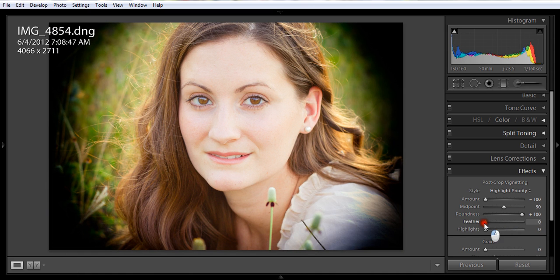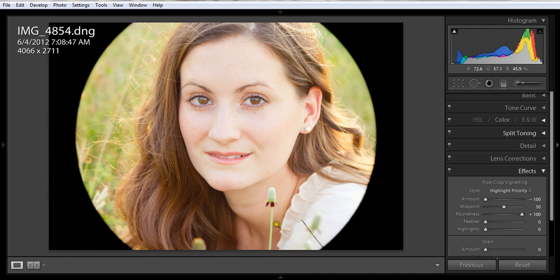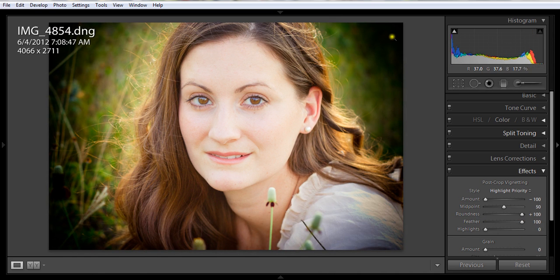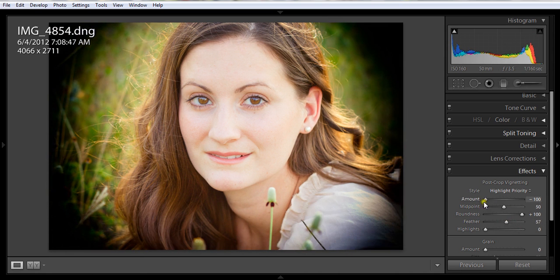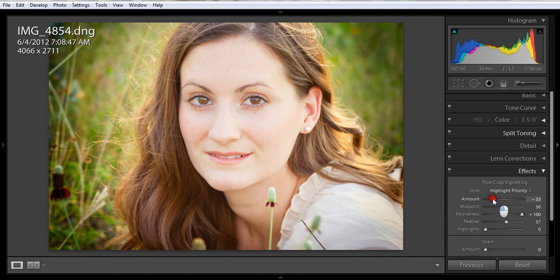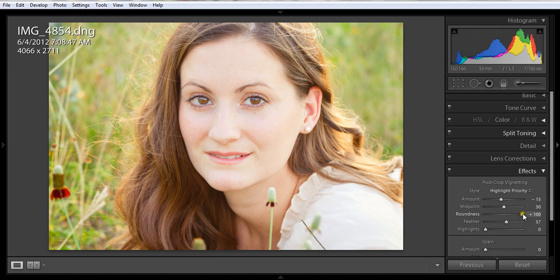Feather, if I bring it all the way down, it makes it a really harsh line. If I bring it all the way up, it distributes it a little bit more evenly. So now for the real vignette, I'm first going to bring this way down. I only want a teeny tiny vignette. I don't like round quite as much as I like square, so I'm going to bring this towards the square end, and I'm going to feather it a lot. It's just a subtle difference. It helps bring the eye towards the lighter part, the center.